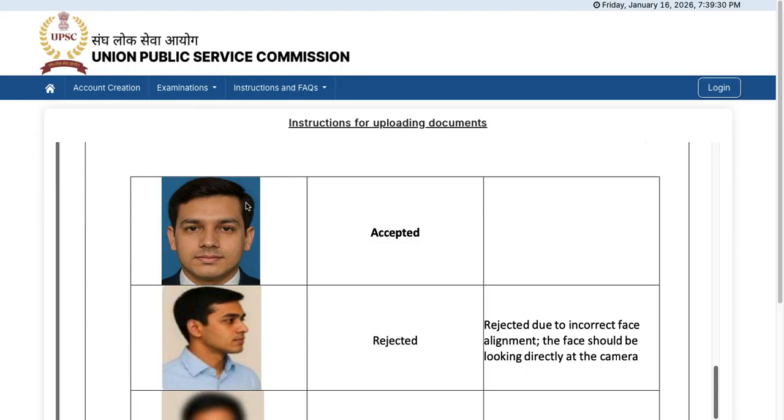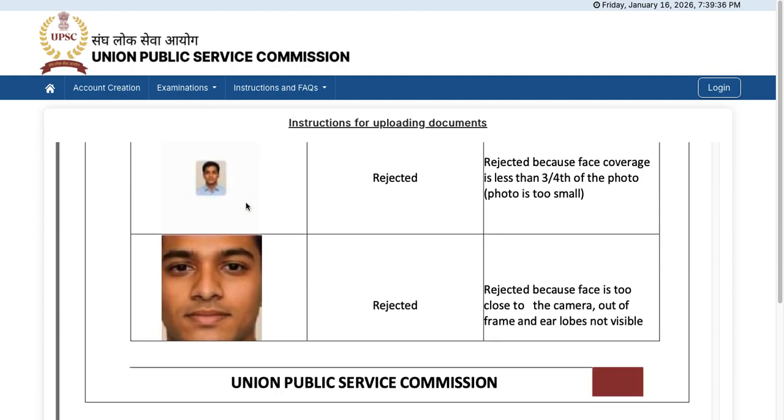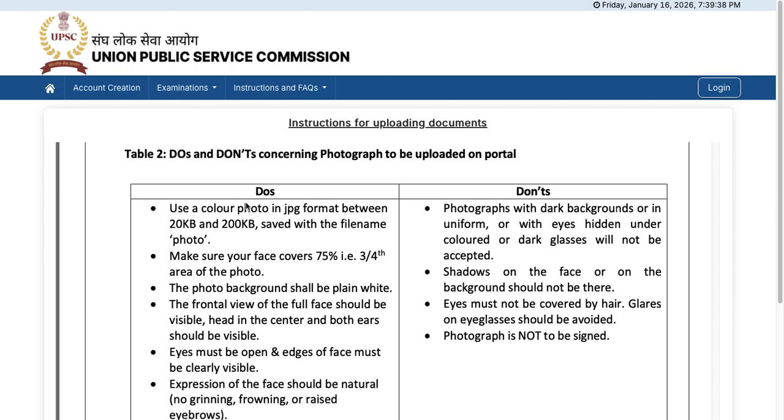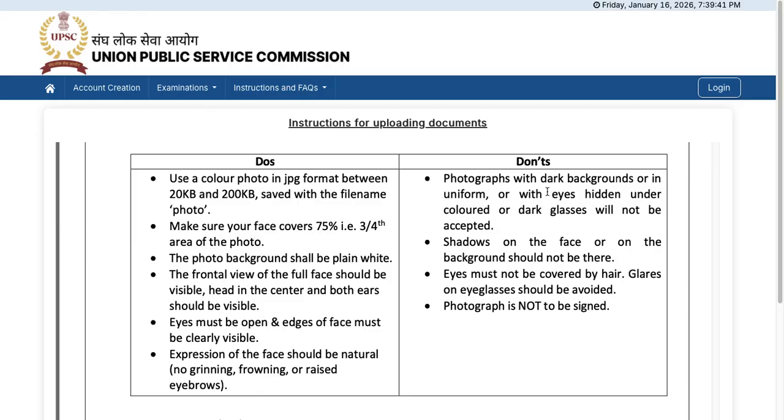So please be very careful about the size limit as well as the photo facial coverage, because this is a new thing which UPSC has added this year. You need to be very careful. Some of the don'ts while taking photographs: don't take a photograph with a dark background, because UPSC has clearly mentioned you need to take your photo in a plain background, plain white is preferable. And what is very important, the size of the photo should be 20 kilobytes to 200 kilobytes, your face coverage should be 75 percent, the photo background should be plain white, and a frontal view with the full face visible, head in the center, both ears visible.